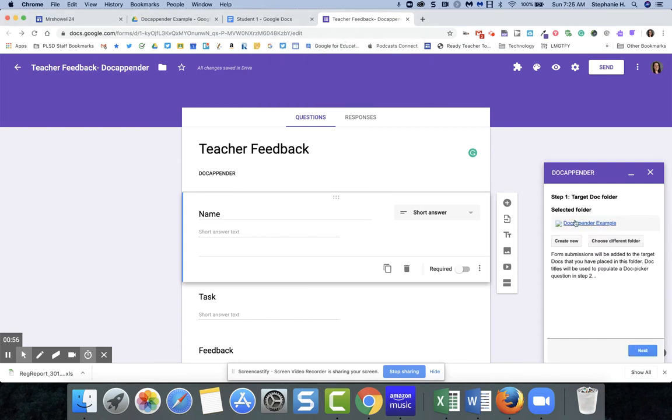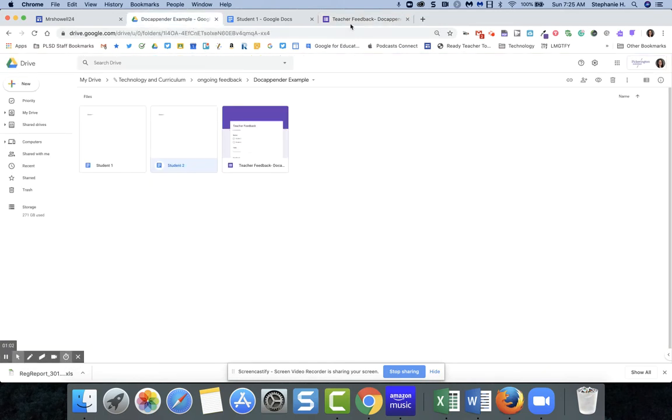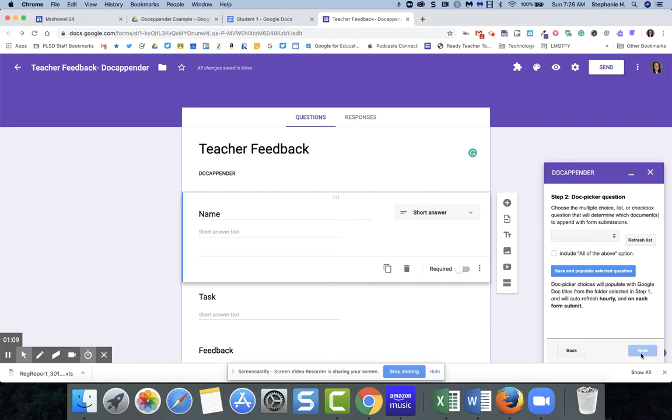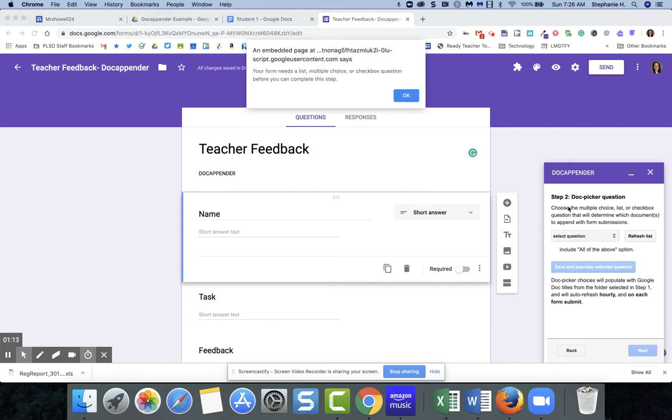Once it opens, you're going to pick a folder. I want all of my examples to go to the DocAppender example folder. That is the folder I just created. You can create a new folder in DocAppender, or you could go ahead and choose a folder. I want it to pull, so I'm going to refresh from the list.